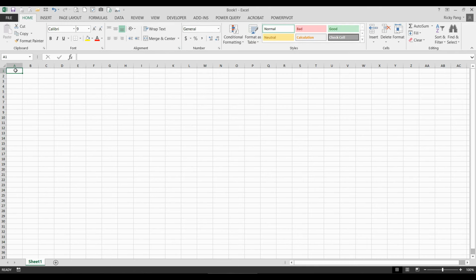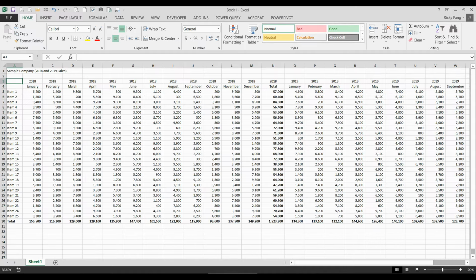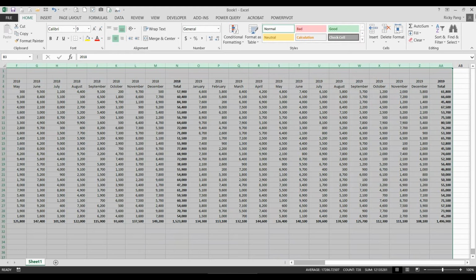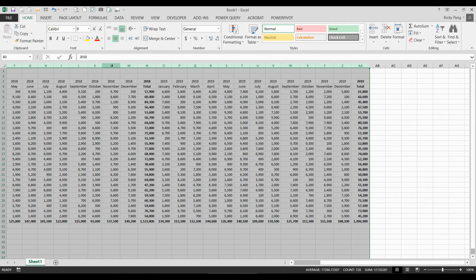We are straight into blank workbook, no start screen. Font type is now Calibri. Font size is 9. At the bottom, only sheet 1 is available. No sheet 2, no sheet 3, unless we add a new sheet with the plus button. Let's paste the sample data. Auto-fit our columns. Double-click.